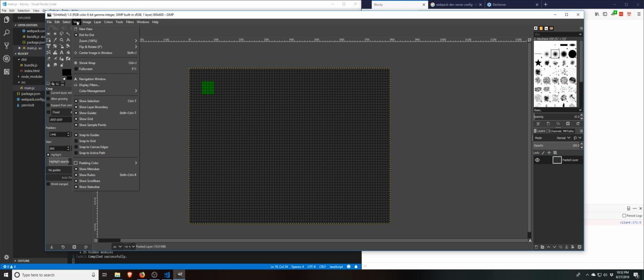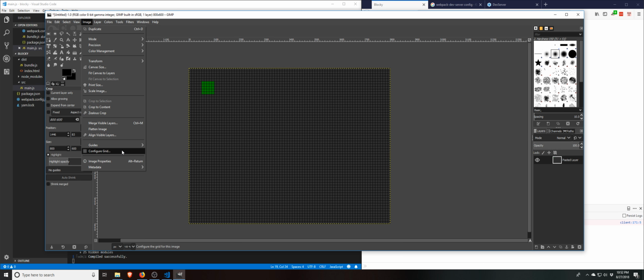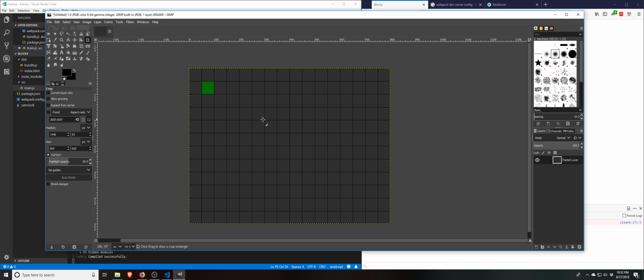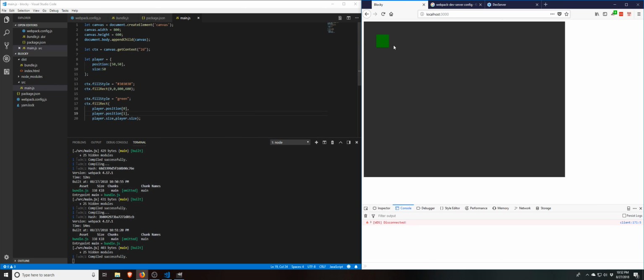I gotta remember where the grid settings are. Image, configure grid, here we go. Solid, that's fine. Horizontal spacing at 50 and 50. Yep, there we go. Okay, so this is kind of our grid that we're operating on now. So you can see how we've got all that. So that's cool. That's basically what we're running in right now.